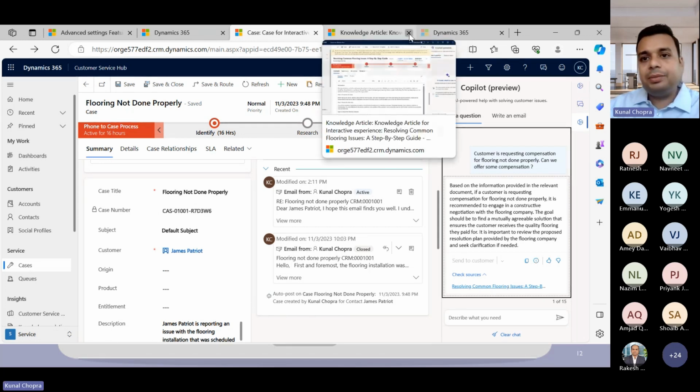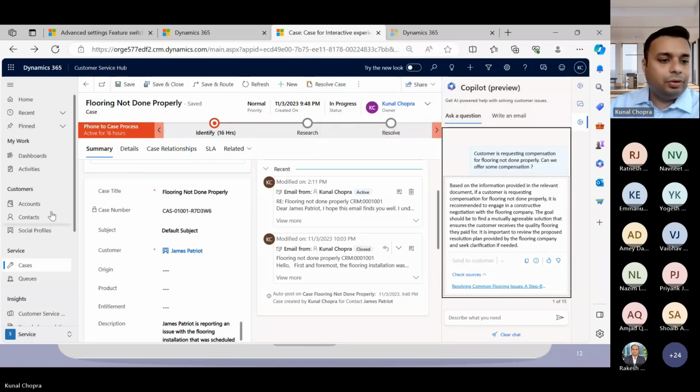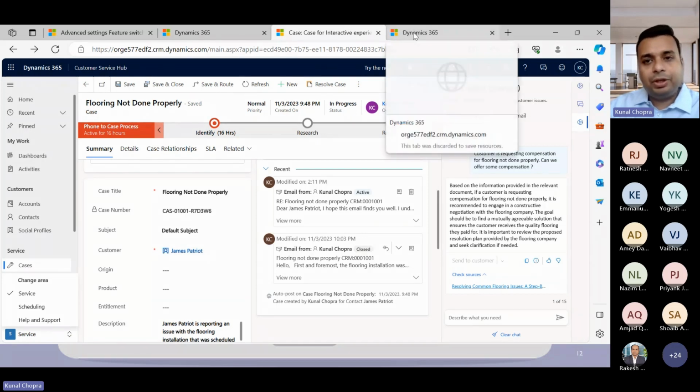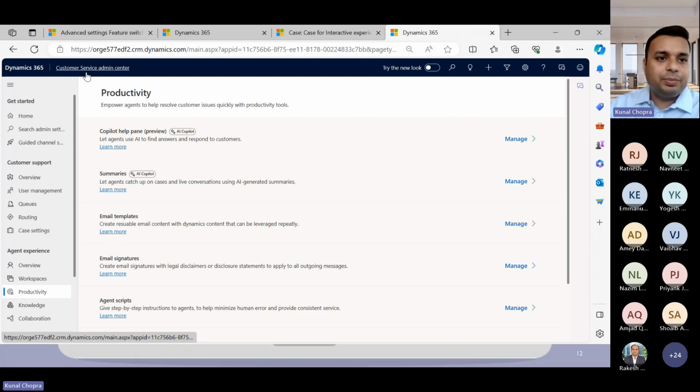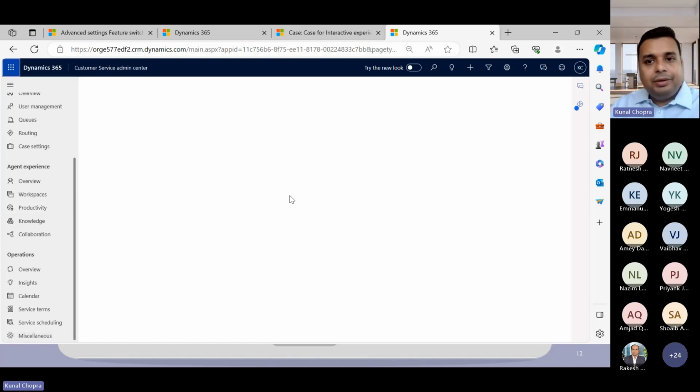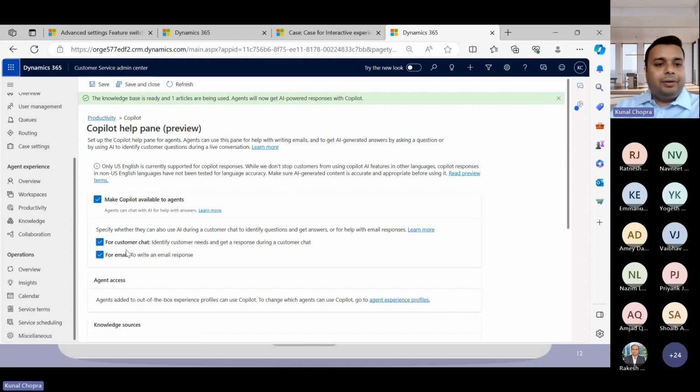So yeah, this was about the use case perspective of customer service and the Dynamics 365 Copilot. Let's look at how to configure it. Now we have logged into the customer service hub where I was showcasing all this. But from the configuration perspective, we need to go to the customer service admin center, and in it, go to the productivity tab. Inside the productivity tab, we can see options like Copilot help pane and summaries.